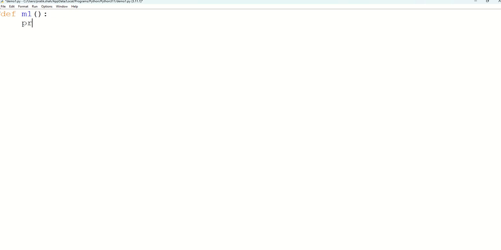Define m1 without any parameter actually. I will write only print, and I will write hello as a message. I will close the bracket. Then, once I'm done with the function body of m1, backspace, and I will write define m2, colon, and here I will write print, and I will write world.